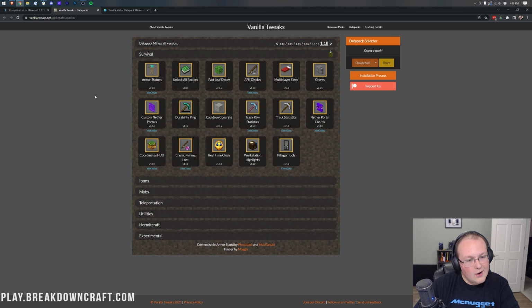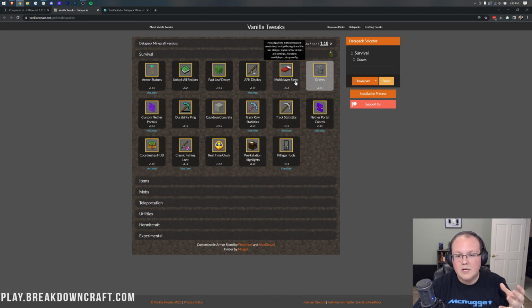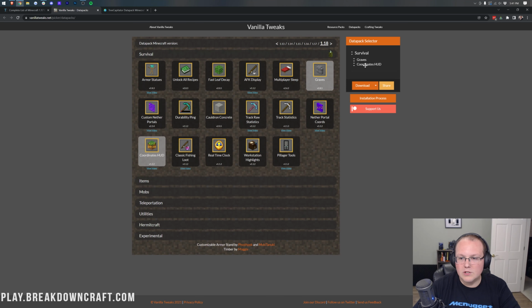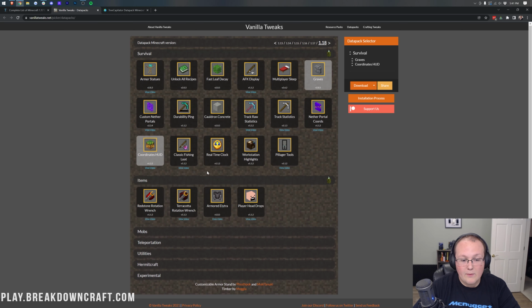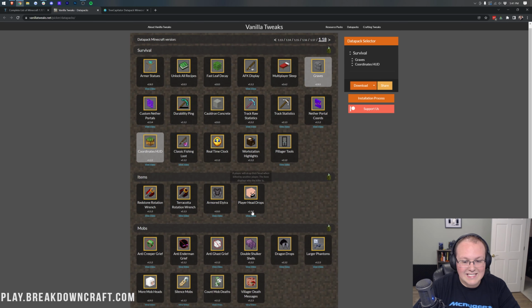Nevertheless, with the Vanilla Tweaks data pack, you kind of have to select them, right? So you click them, it moves them over here to the side, and you download a bulk, sort of a group of data packs. So we're going to go ahead and do that one. We'll do Graves, we'll do Coordinates HUD. And by the way, you can click down through here and see different ones. Anti-Creeper Grief, that's an easy one to showcase. And yeah, basically I'm kind of going down through here, as well as Spawn Can Be Set, stuff like that.